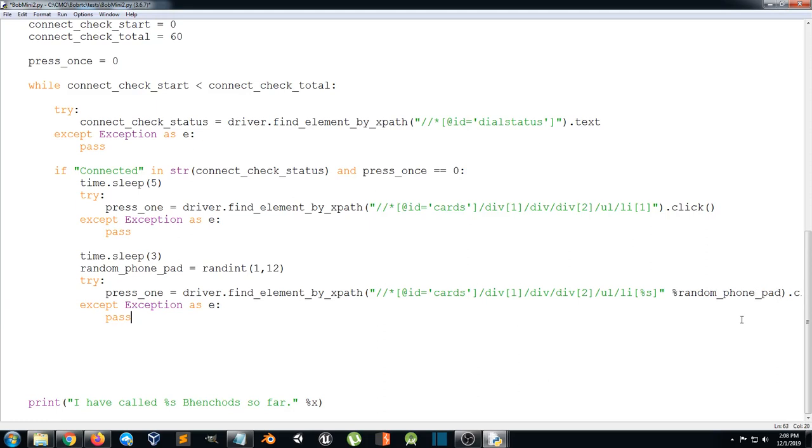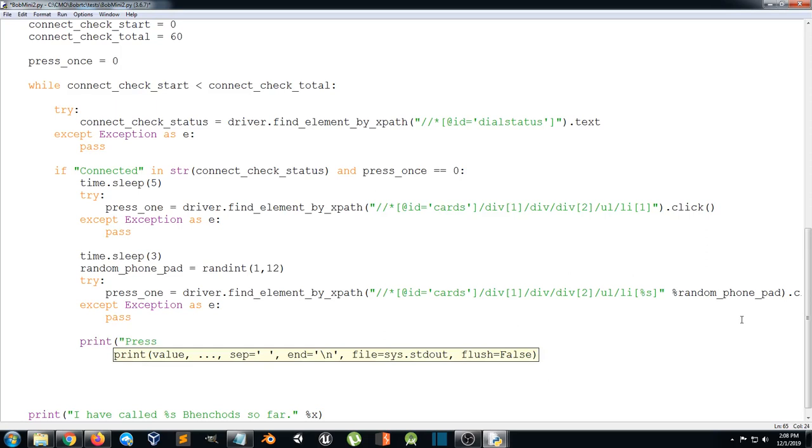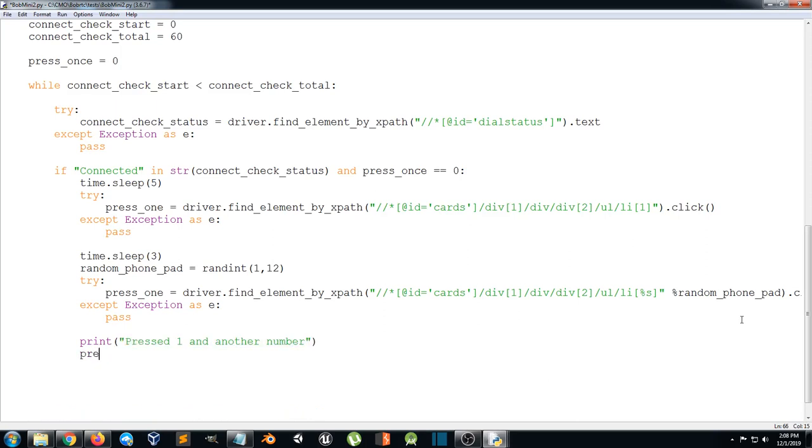Click. Okay, cool. Then we should print out a message: "pressed 1 and another number." Here, press_once equals 1. The reason we are assigning the value back to 1 is we only want to press this once. When this equals 0, when this loop runs and this if statement runs, then press_once becomes 1. So on the recurring loops, this if statement wouldn't execute because this is no longer 0, it's 1. So we only did this a cheesy Boolean way, one time. But in the future, you really should do the true and false thing.